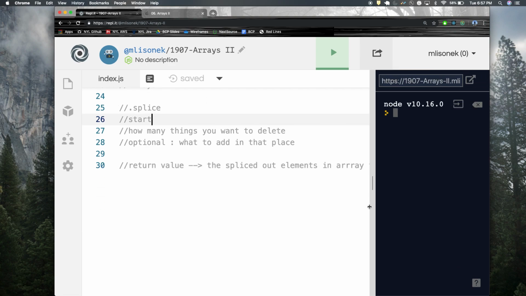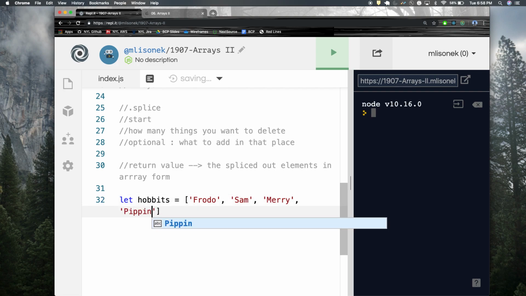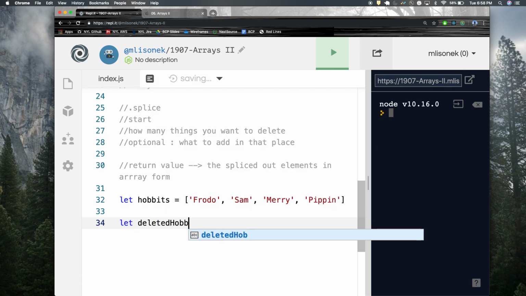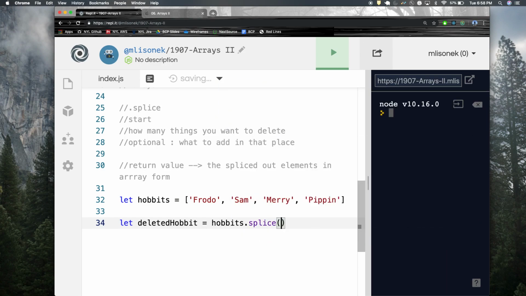Let me show you an example of what I mean. Let's say I have an array of hobbits: Frodo, Sam, Merry, and Pippin. Okay, now I'm going to say let deletedHobbit. We're going to delete a hobbit. Which one do you guys want me to delete? Merry? Bye, Merry. Equal to hobbits dot splice.